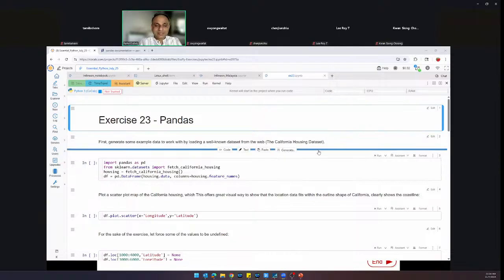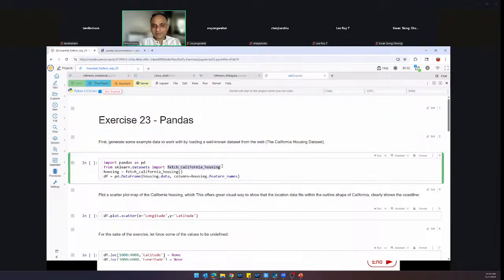So the data set that we are going to work with is called the California housing data set. This is the data set that we will upload from scikit-learn.datasets, and we will get that. And then we will convert the data set into a data frame. Before you can apply pandas methods and pandas functions, you have to convert your data set into a pandas data frame. This is what converts it.